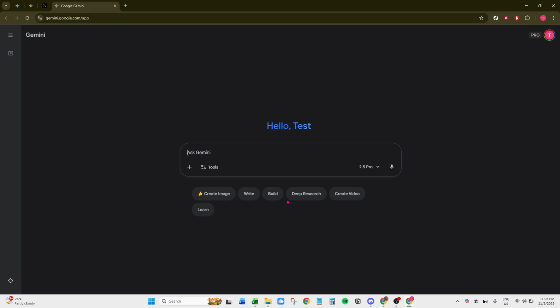By following these easy steps, you've now installed Google Gemini as an app on your Windows 11 machine, ready for you to use quickly and efficiently whenever you need. This method keeps your workspace streamlined and organized, an excellent habit for productivity.